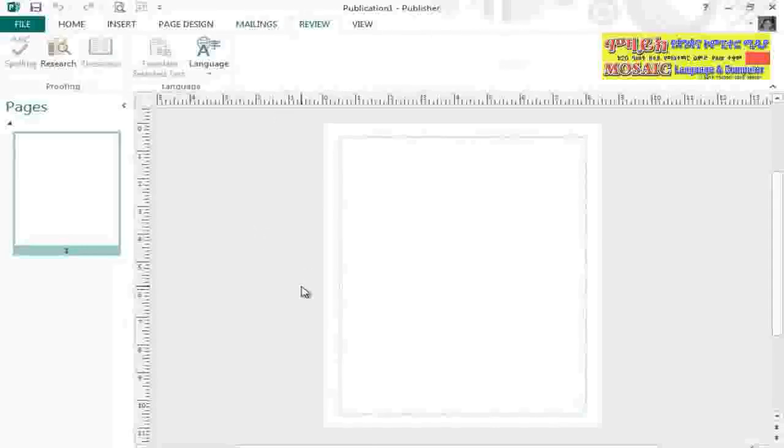The Review tab has commands available for things like spell check, researching dictionaries on the web, a thesaurus, and also text translation for other languages.